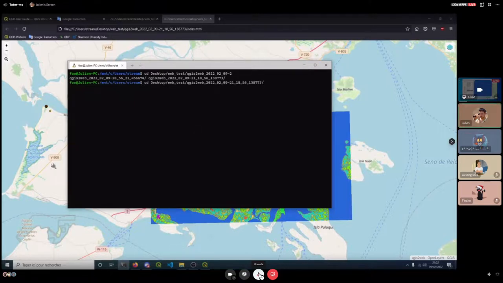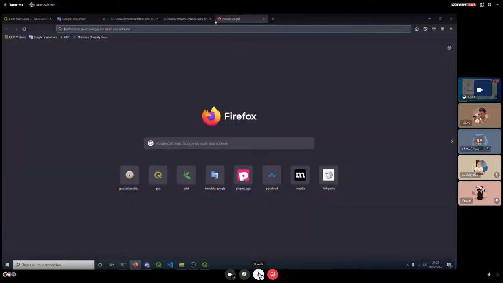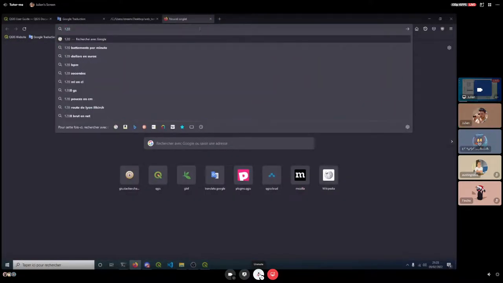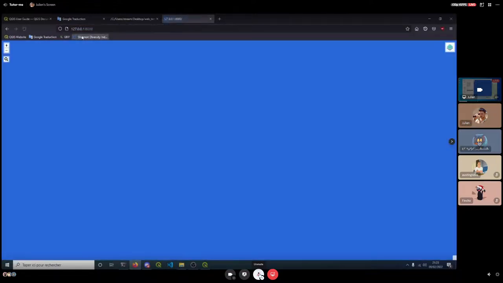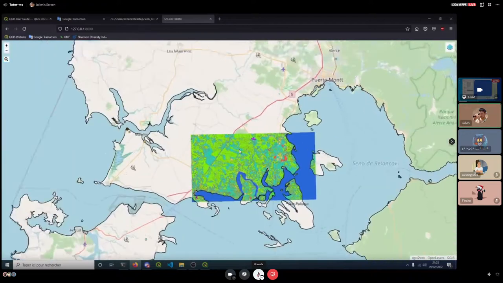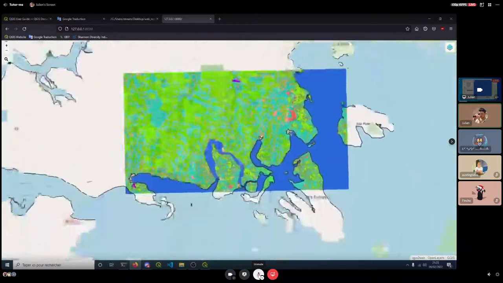Where? Yes, this one. And python3 -m http.server for a minimal server. So now it will serve locally at port 8000. So if I go to 127.0.0.1, colon, for the port, 8000. So now I'm on my server, my local server.